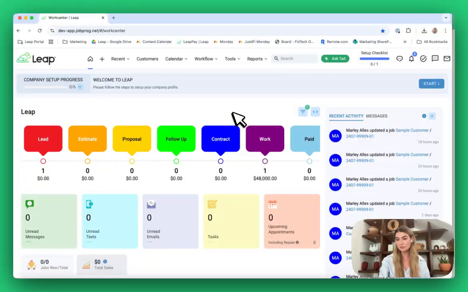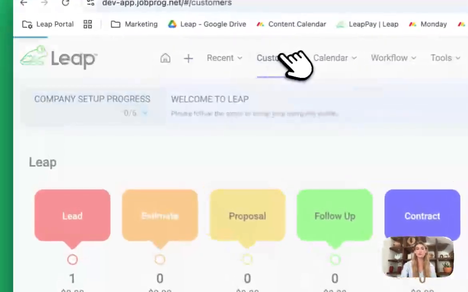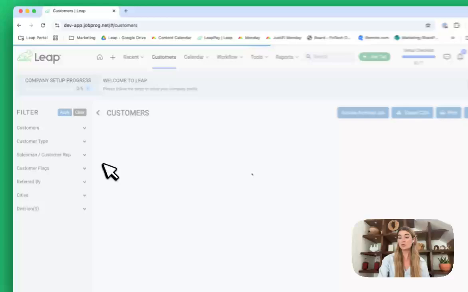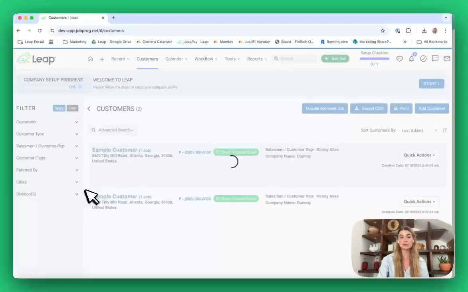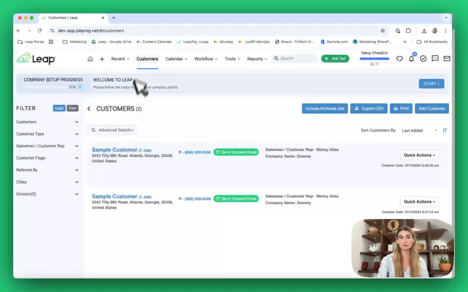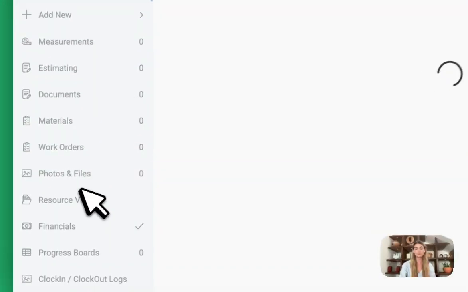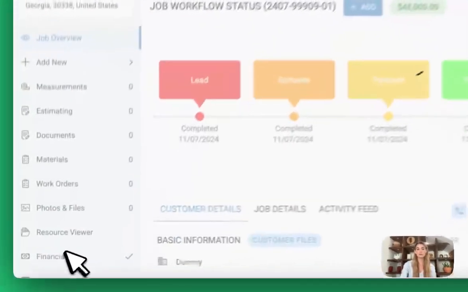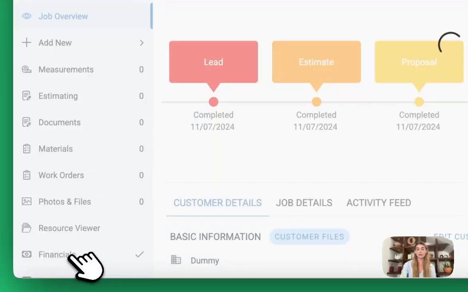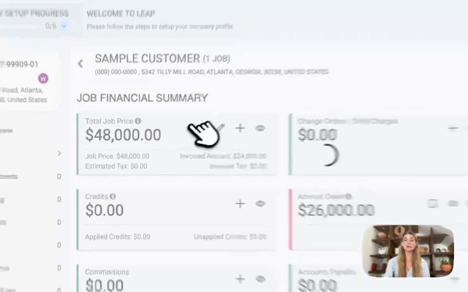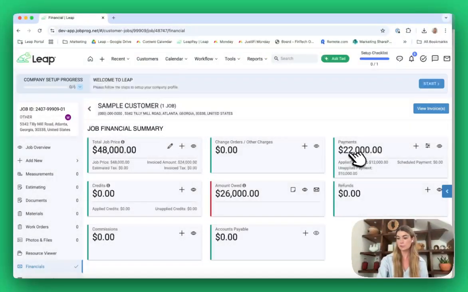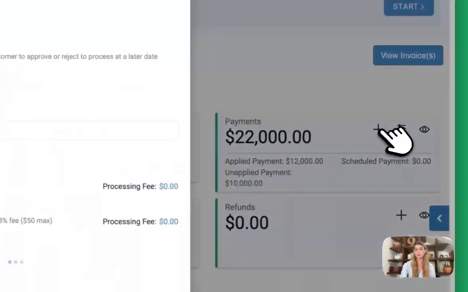So I'm on a sample customer here. So the first thing you're going to want to do is click into customers. Once you are on the customer page, you're going to click into whatever customer you want to use. So I'm going to go into sample customer here. You then want to go into the financials tab on the left-hand column. Here you can see your overall job price, what's been paid, the amount that's owed, and to run a LeapPay transaction, you're going to click the little plus icon here next to payments.